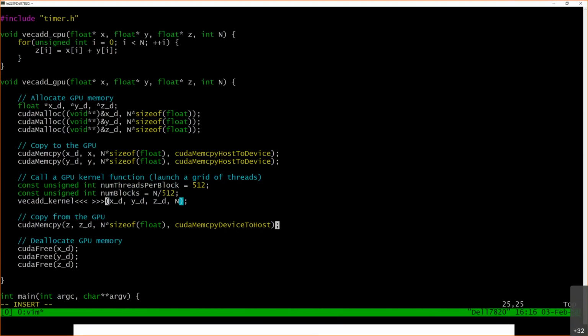Okay, so I'm going to have these triple triangle brackets, and in these triple triangle brackets, I need to provide what we call the configuration. The configuration is basically the number of blocks and the number of threads per block. So I'm first going to provide the number of blocks. You don't have to put a space. I have a particular way that I like to write my code, so I like to put a space there, but you don't have to. And then I'm going to tell it the number of blocks and then the number of threads per block.